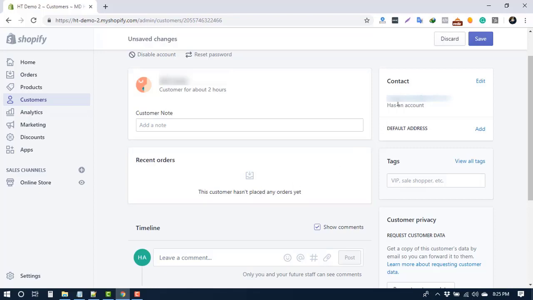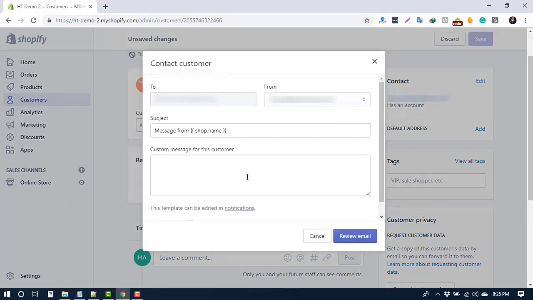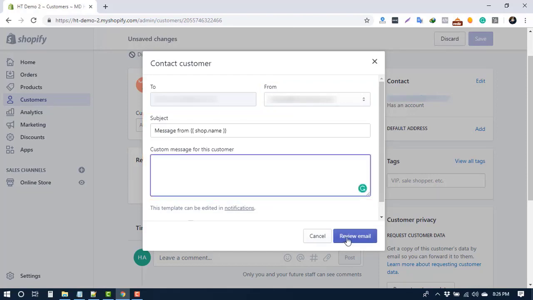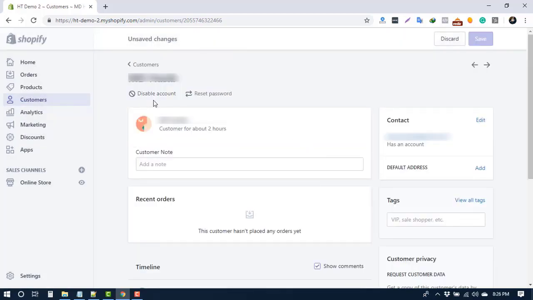If you need to contact a customer, click on the customer's email address. Here, in the From field, you can insert an email address from which an email will be sent to your customer. After that, you can add a subject line and write the message that you want to send. Now, press Review Email. You can also disable a customer account by clicking on Disable Account.